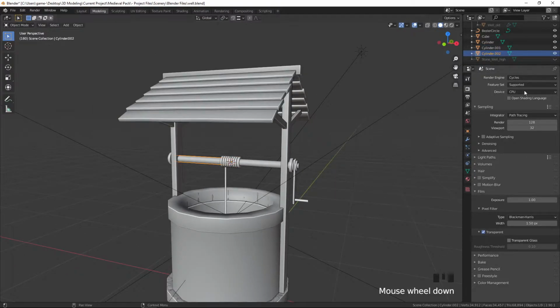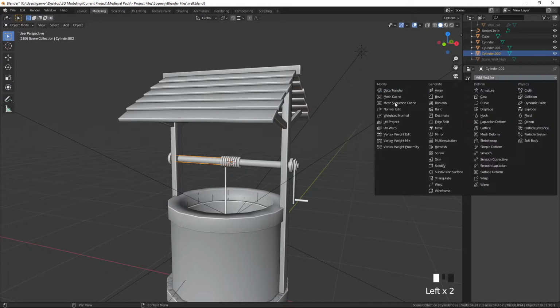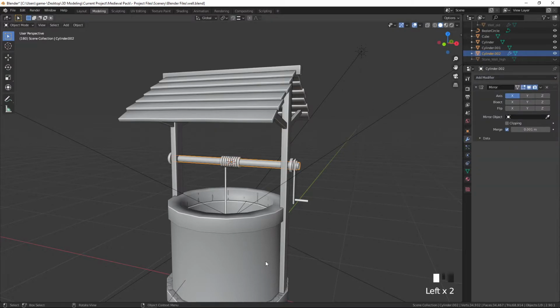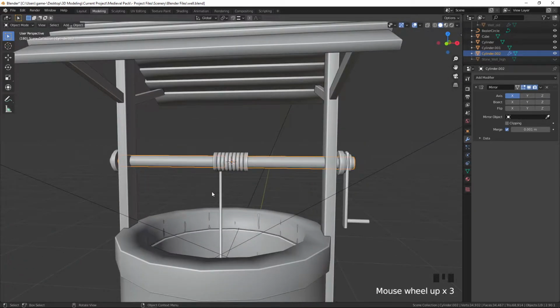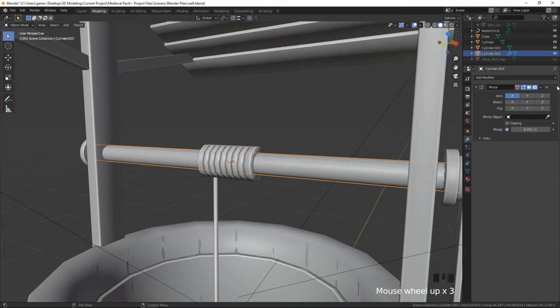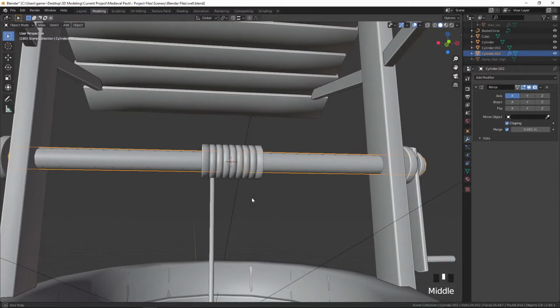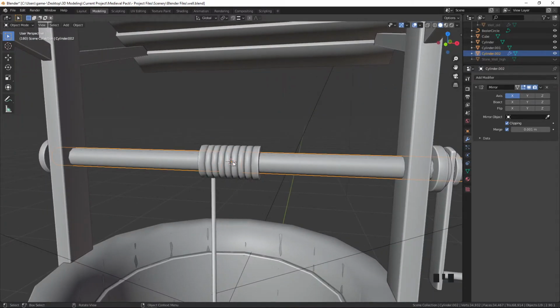There it is. With that selected, I can then go to the modifiers tab, click add modifier and add a mirror. This will mirror it on the x-axis, but it's not quite right because if you can see, they're not meeting in the center. Turn clipping on, and the reason they're not meeting in the center is because the origin point is here.